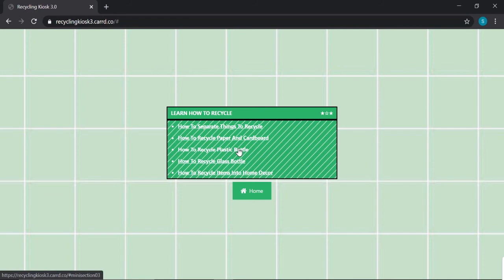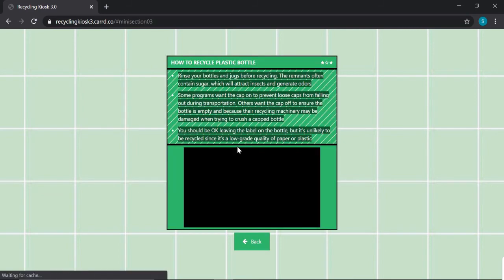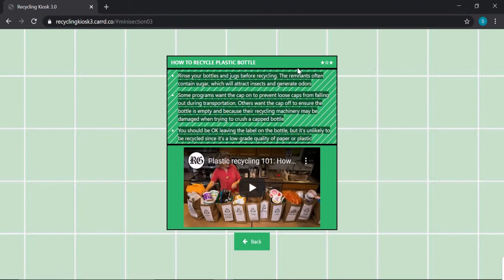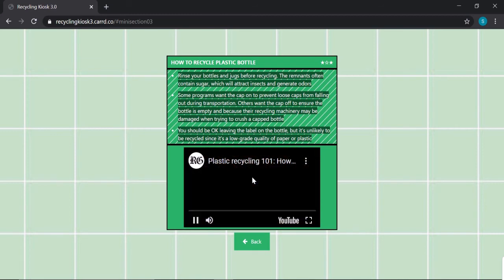Next, 3.3, how to recycle plastic bottle. As you realize, the consistency of the format have been applied in this system. The titles are placed at the top of the layout. Darker highlights are used at the point section to make it easier to read. And a YouTube video link was embedded to implement the variety of ways to attract the user. Press the back button to go to the previous section.